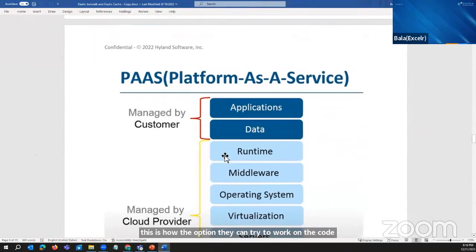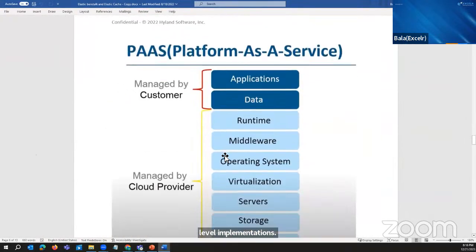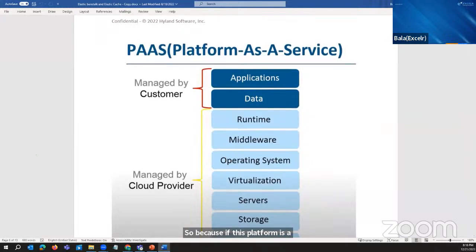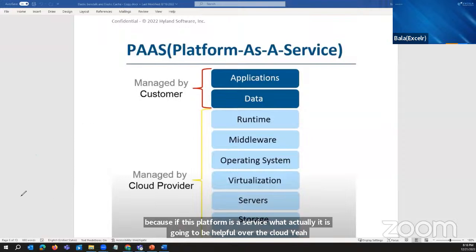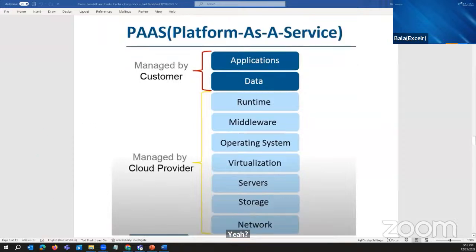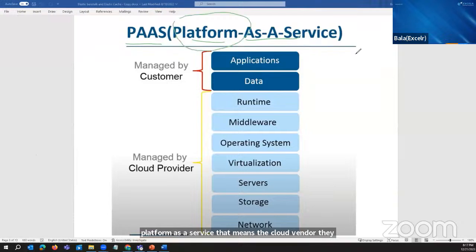So if this platform is a service, what is it actually going to be helpful for over the cloud? Here you can see what PaaS is. PaaS is nothing but platform as a service. That means the cloud vendor is trying to provide a platform as a service to the developers. This kind of service is mostly beneficial for the developers.